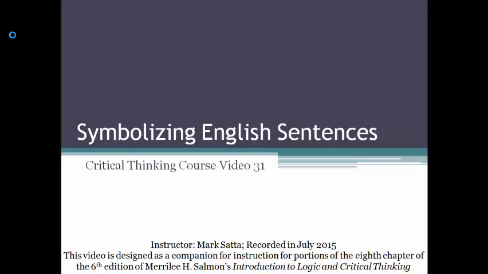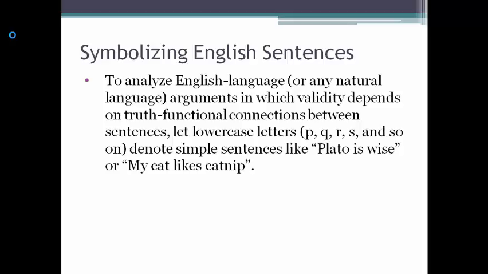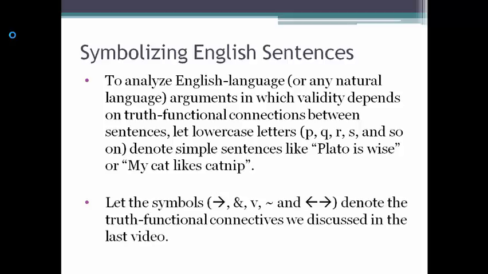So in this video, we're going to take what we learned about symbolizing connectives in the last video to start symbolizing entire sentences. To analyze English language or any natural language arguments in which validity depends on truth functional connections between sentences, let lower cases p, q, r, s, and so on denote simple sentences, like Plato is wise or my cat likes catnip. Let the symbols, the arrow, ampersand, wedge, tilde, and double arrow, denote the truth functional connectives we discussed in the last video.